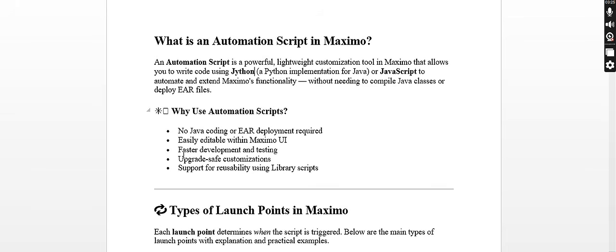As I told you, development and testing are faster. Upgrade is also safe. If we do something in one environment, we can update it in another environment too. And it supports reusable library scripts, so whatever OOB class files or libraries we have, we can use in another script as well. So these are some basics related to the automation script.